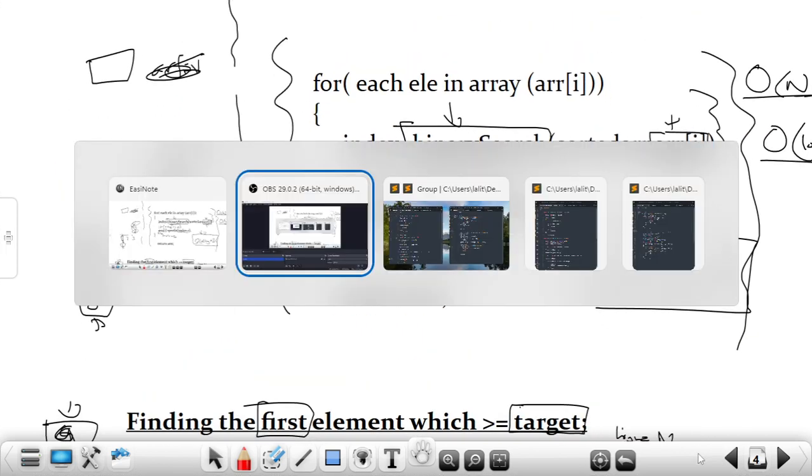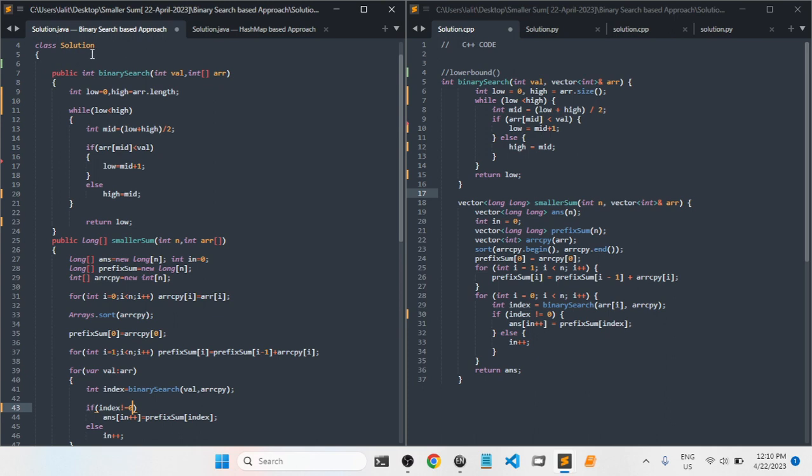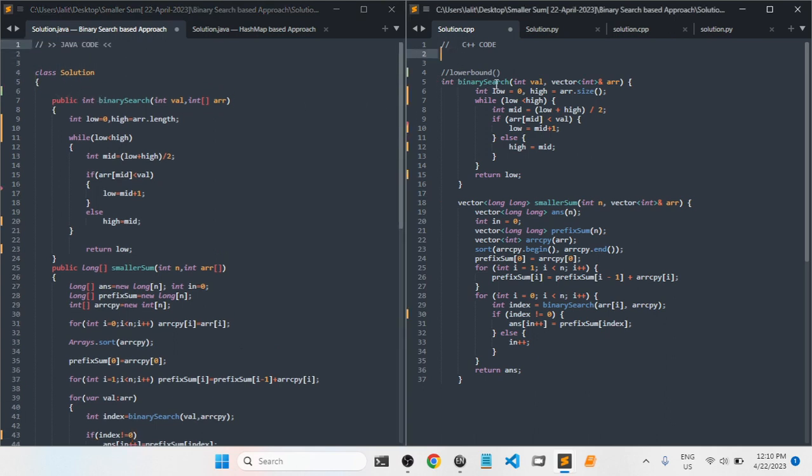So now I am going to show you the code. On the left hand side I have the Java code, and on the right hand side I have the C++ code. In C++ we have a default function which is lower bound, right? But still I have implemented the binary search solution here. So I have written the binary search function here and here as well.